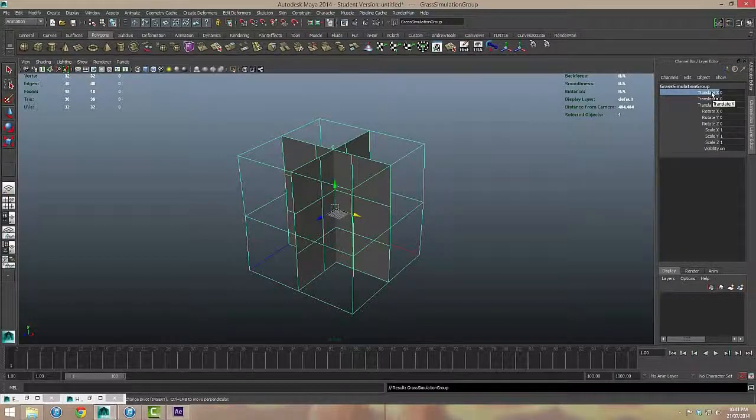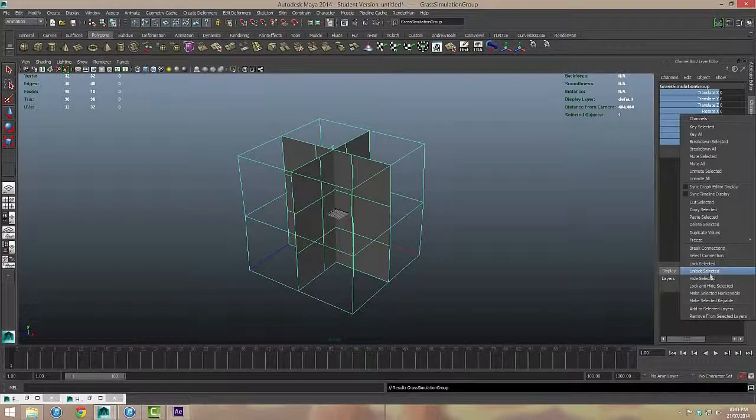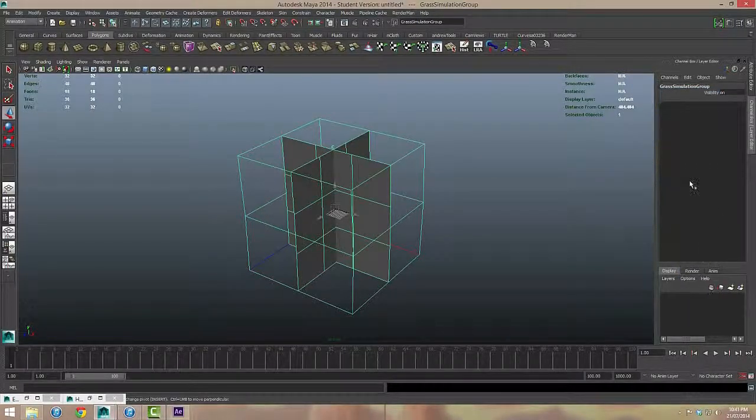So I'm going to go ahead, selecting Translate X, and then shift selecting down to Scale Z, right click, and I'm going to go lock and hide selected. And that just gets rid of them so we don't accidentally move the group. We only move our individual objects.